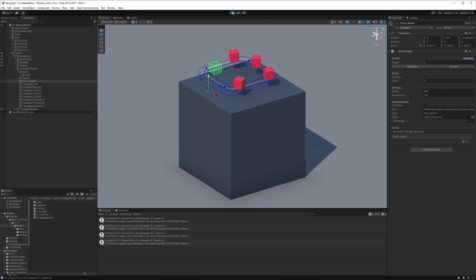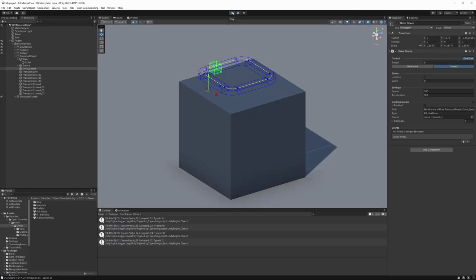So this brings us to the end of the video. We hope that this was helpful for you in getting started modeling material flow in open commissioning.